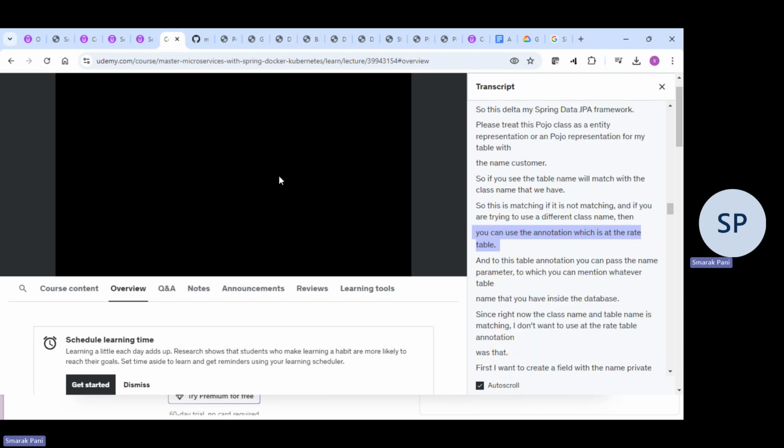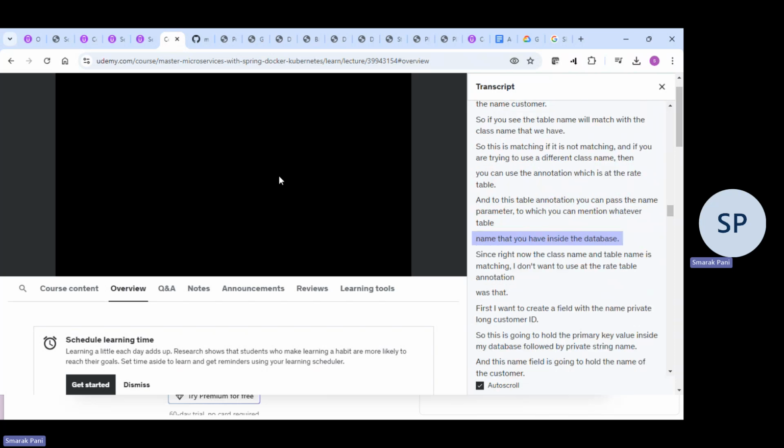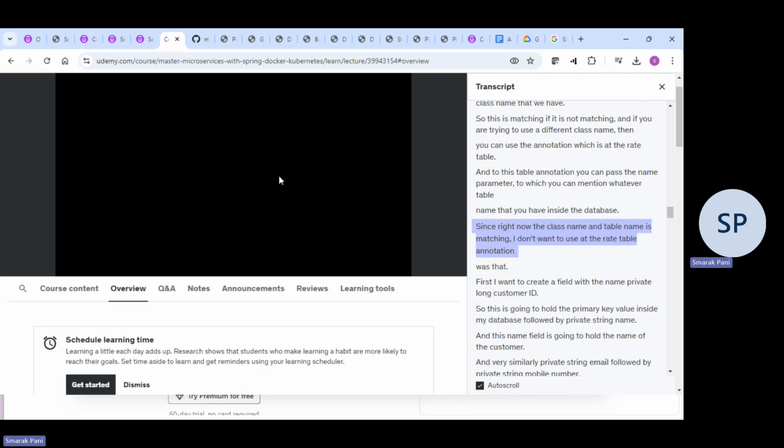If it is not matching, and you are using a different class name, then you can use the annotation @Table. To this Table annotation, you can pass the name parameter, to which you can mention whatever table name you have inside the database. Since right now the class name and table name are matching, I don't want to use the @Table annotation.